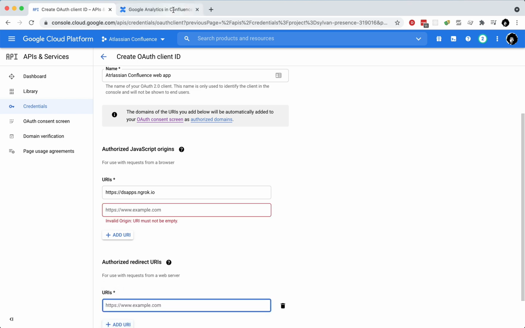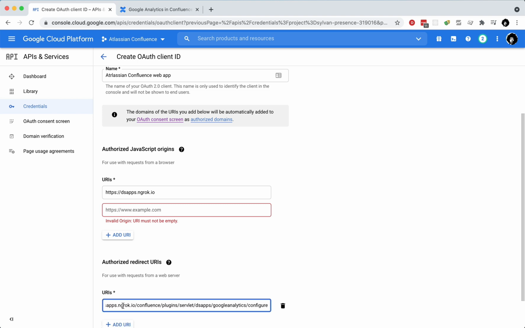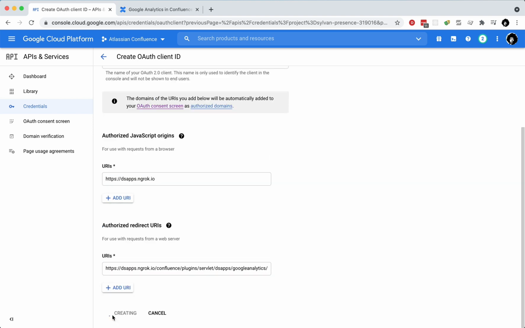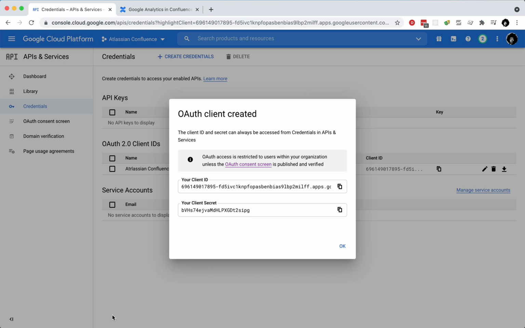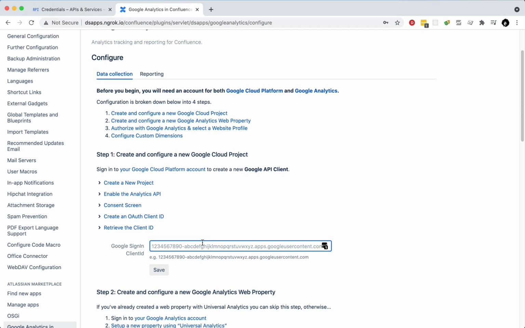Jump back to Confluence and copy the Authorized Redirect URIs from the configuration screen. Paste the value from your clipboard and then click on the Create button. From the pop-up, copy the value of your client ID. Jump back to Confluence and paste the value from your clipboard into the Google Sign-In Client ID field in the configuration screen and click the Save button. This is the end of step 1.